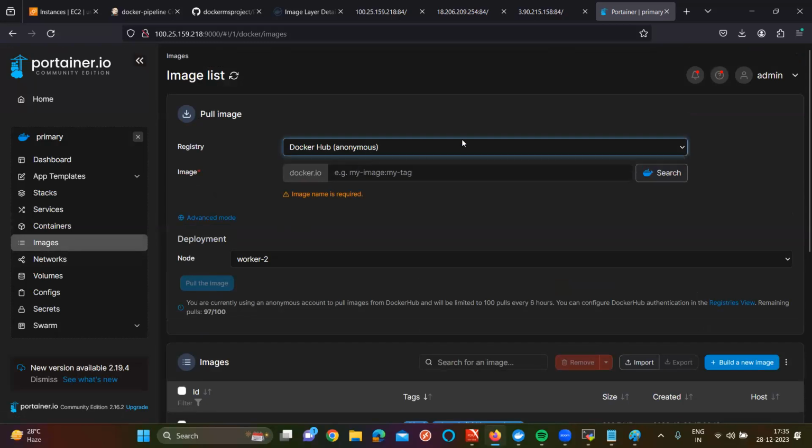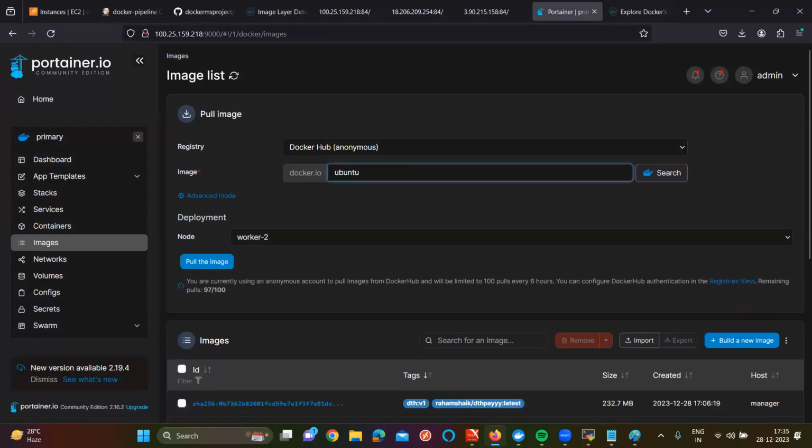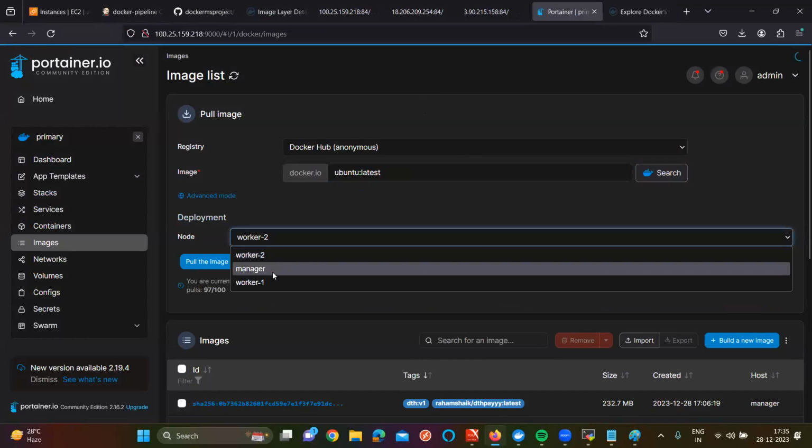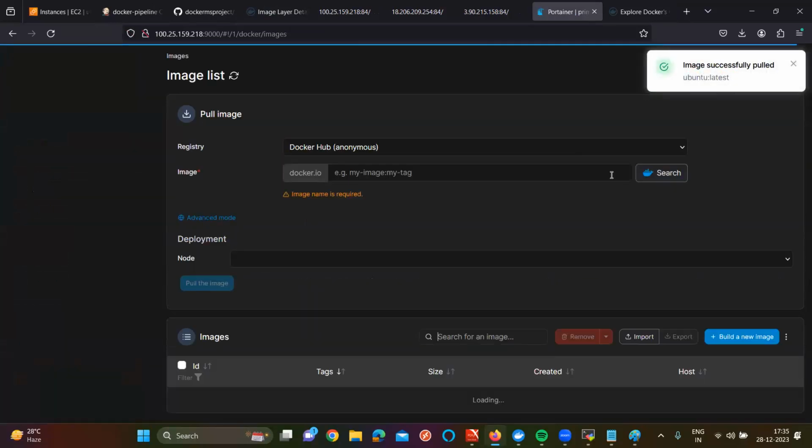From the registry, I'm taking it from anonymous. Here from Docker Hub, I'm taking one image. Any image you can take. For example, let's take the Ubuntu image. Tag is latest. I am placing this container on worker node 1. This is my choice. First of all, pull the image. You need to pull the image.